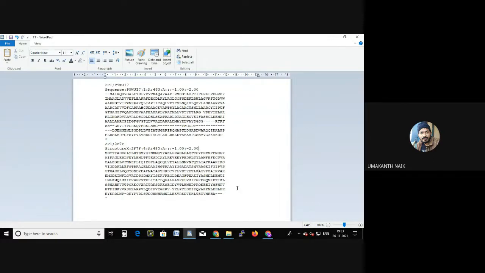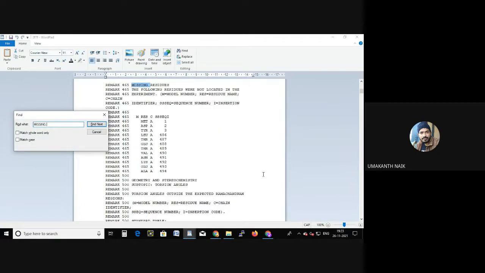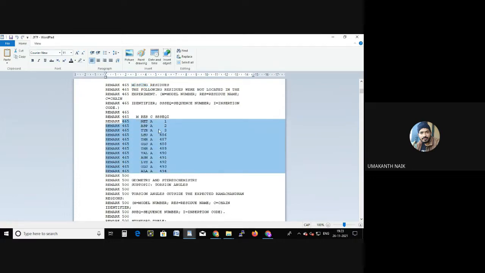Now everything is completed. Yesterday we did one procedure of homology modeling up to here. Today we need to edit the missing residues also. Let me see the missing residues in the PDB file. Just type Control F and give missing. Did you find the missing residues here? There are some missing residues: first 1, 2, 3, and later 486 to 494.